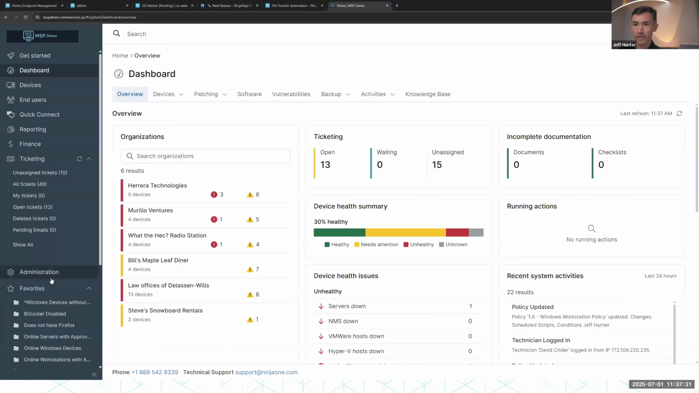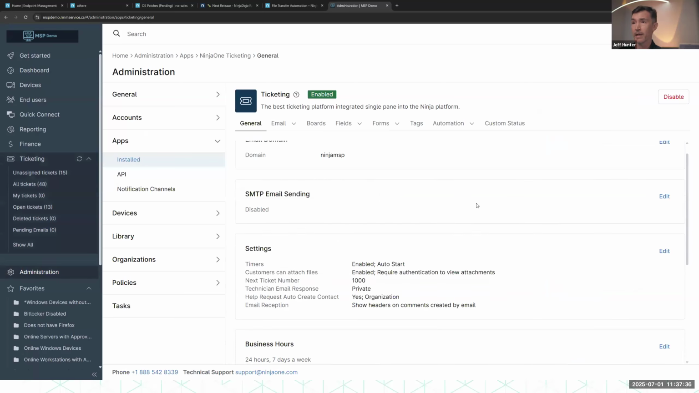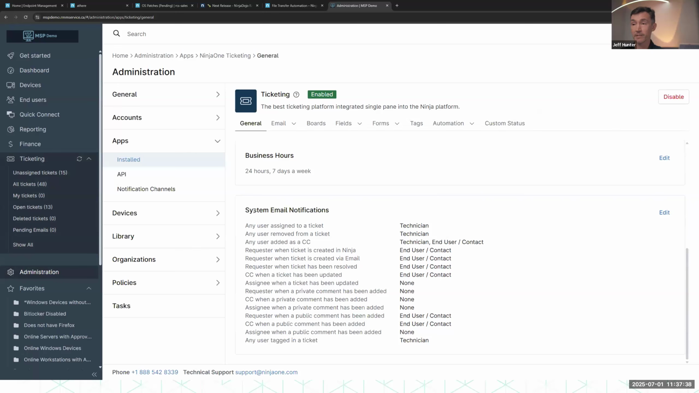Let's go into the ticketing section. So we'll go to apps and then into NinjaOne ticketing. And down here in the general section, we have the system email notifications. And this is where you can control what is sent to a requester or to a technician who has a ticket open in the system. Now, historically, we have only been able to turn these on or off. There was no customization of the built-in notifications.